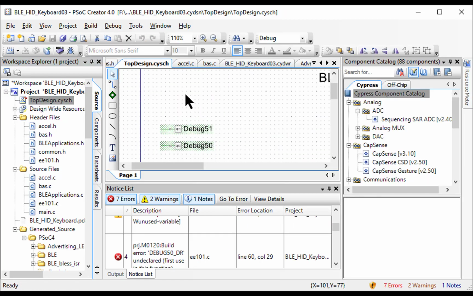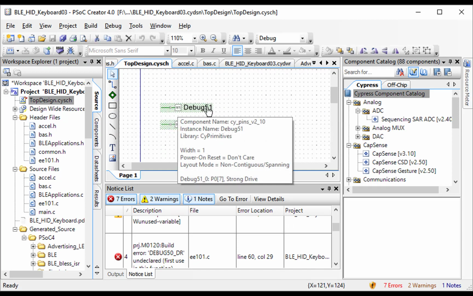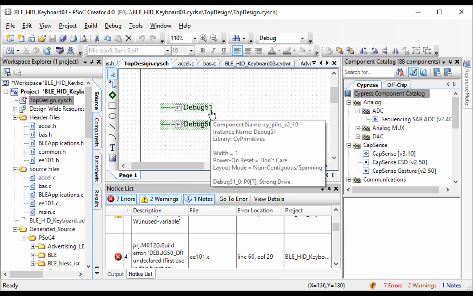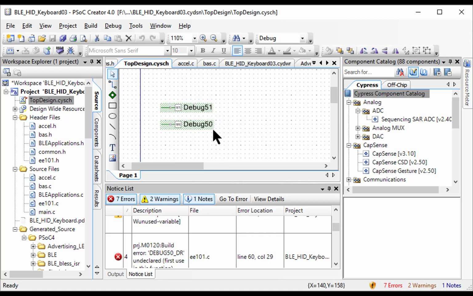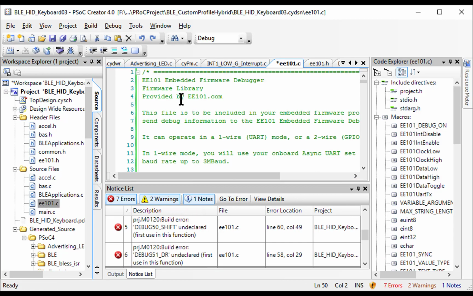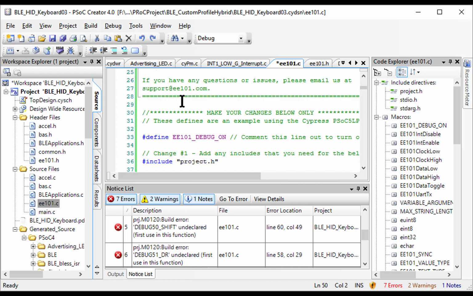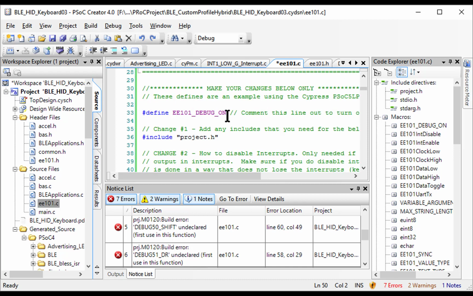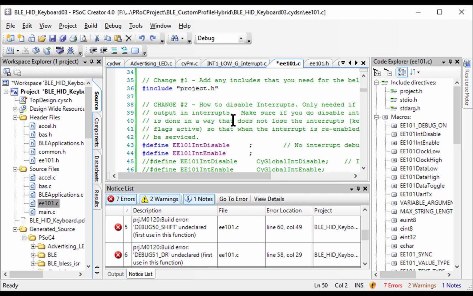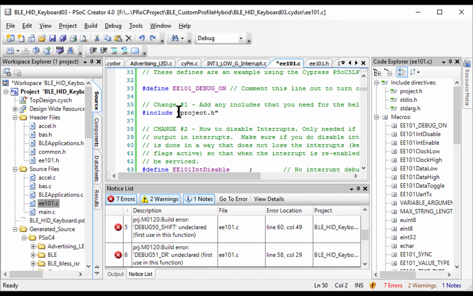We will be adding output data into our main routine and our application, but first we need to go and define the I/O pins that will interface to our hardware. So in our hardware project, we're going to add two pins, debug 51 and debug 50. We're going to use the 2-wire EE101 debug interface. And we go back into the EE101.c file, and we start modifying it for our pins. We're going to leave the debug on.